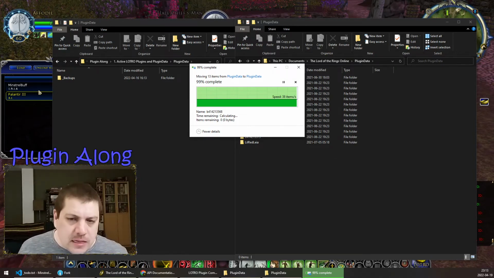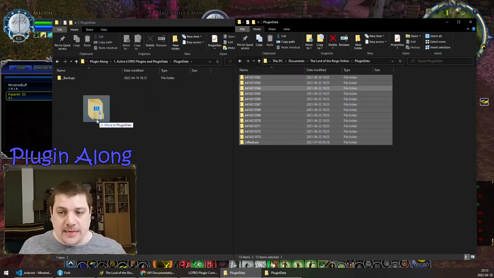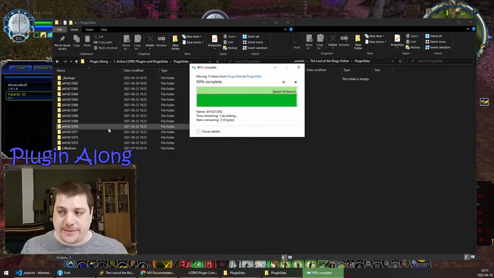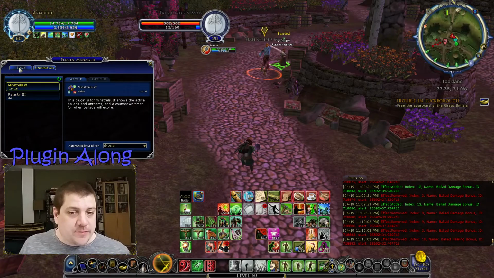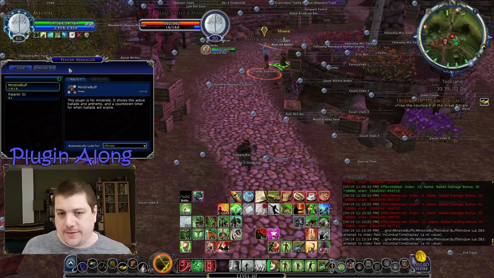Do make sure your plugins are unloaded so they have a chance to save, and then just move them to your safe place for plugin data. And then the next time you load your plugin, for instance, if I load MinstrelBuff, it's as if it's the very first time that I'll have loaded that.